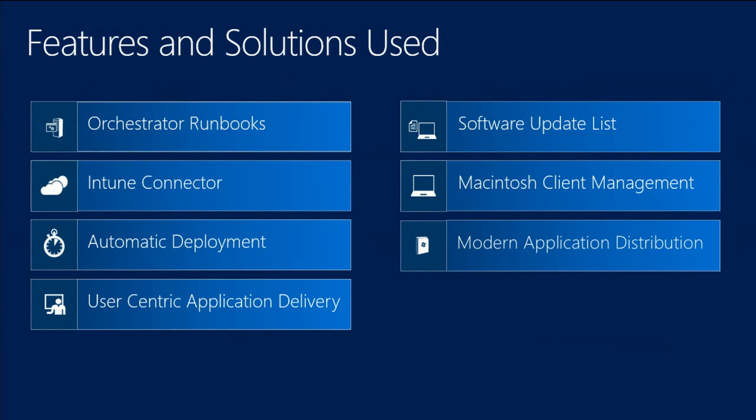We're going to talk about automatic deployment. That's Mark's favorite topic. We're going to show you some demo on how it's made our life easier. So we have managed about 300,000 PCs at Microsoft, and we're going to talk about how automatic deployment has really made our life so much easier from getting those clients upgraded at each build. User-centric application delivery, some changes in software update lists that folks might be interested in, and Mac management.